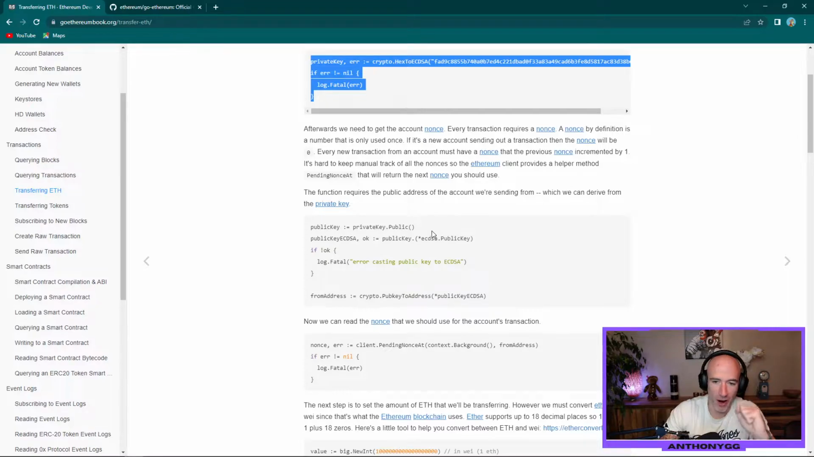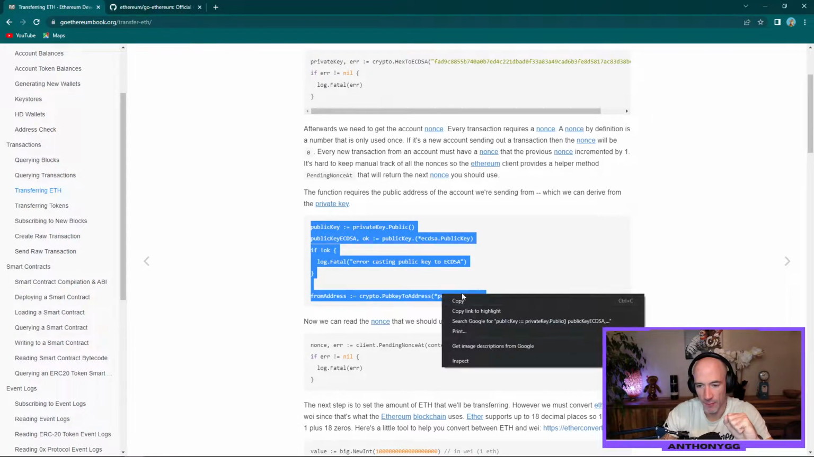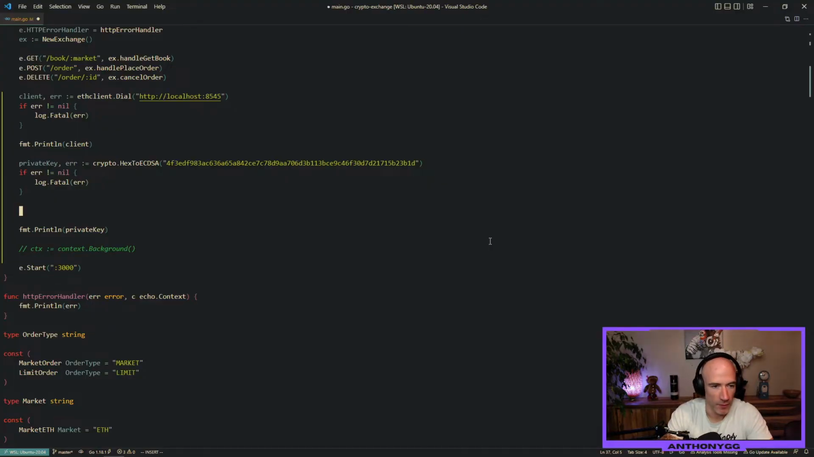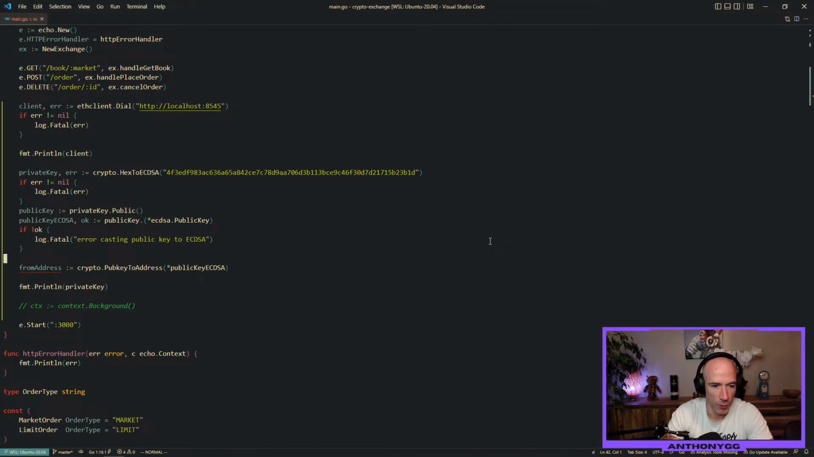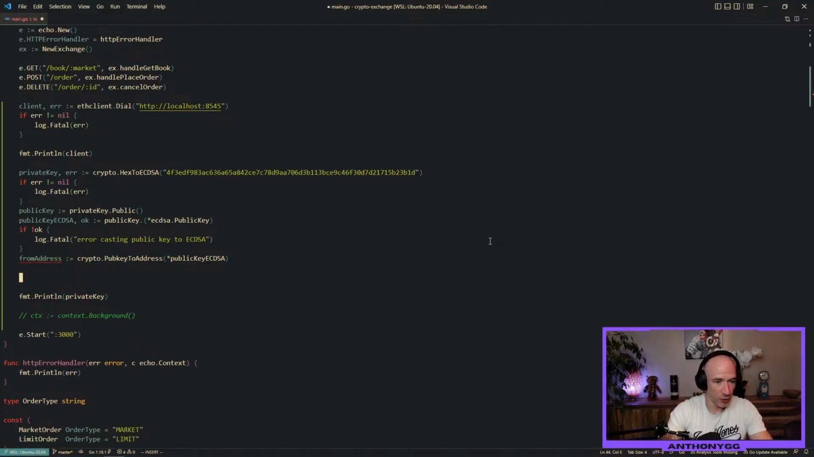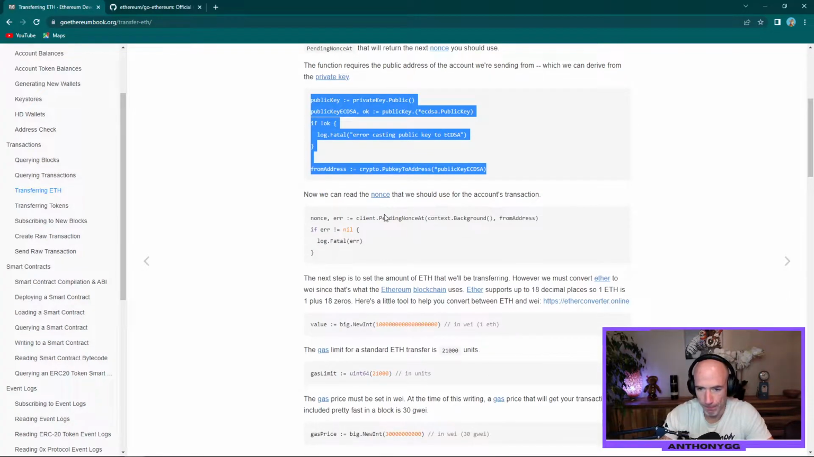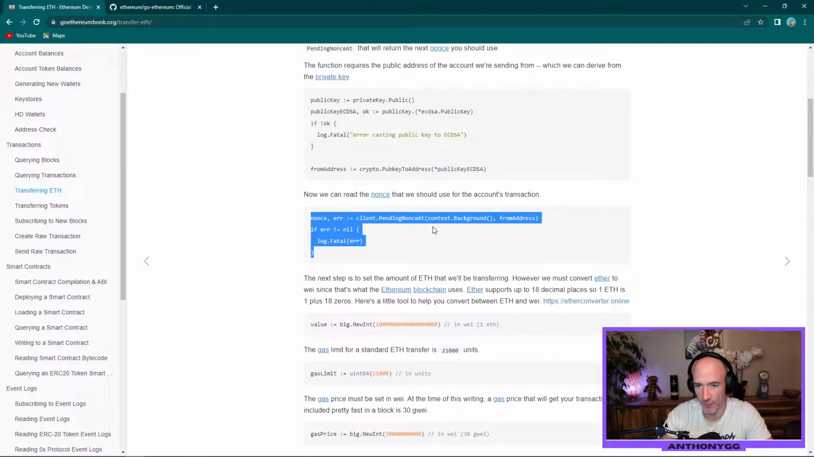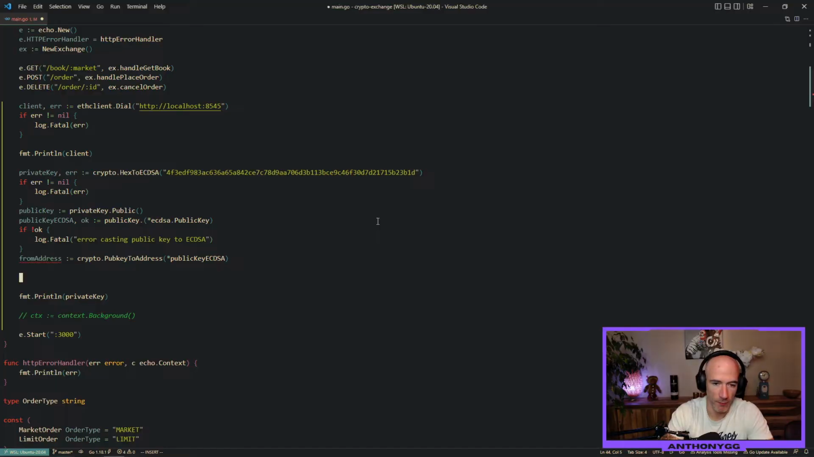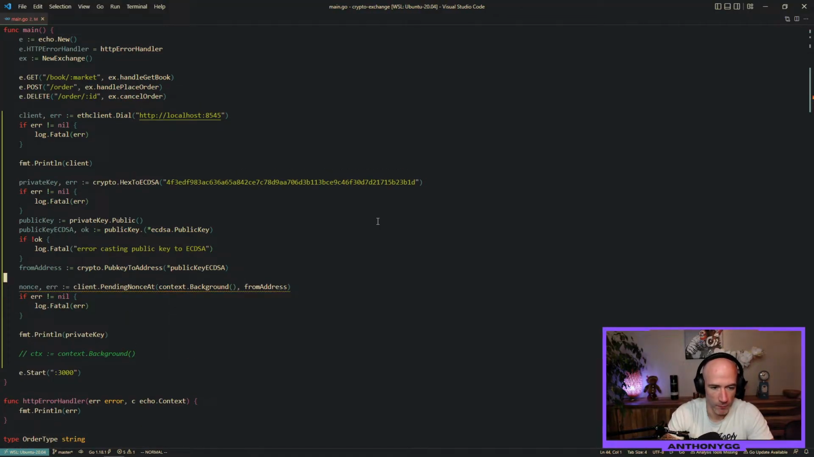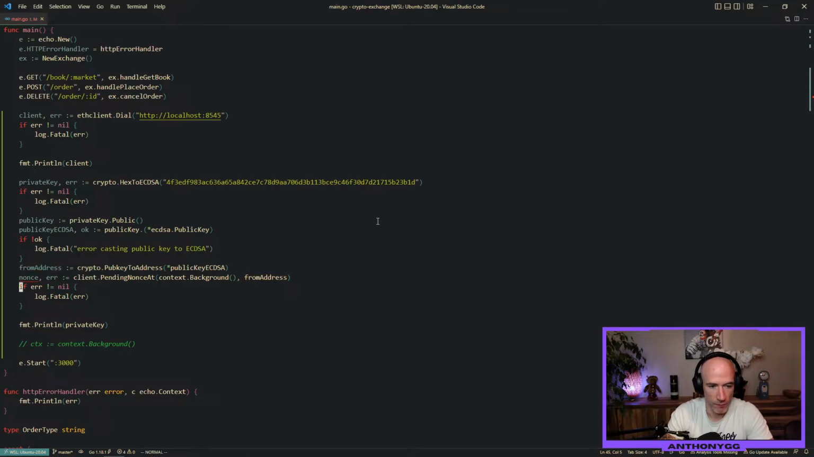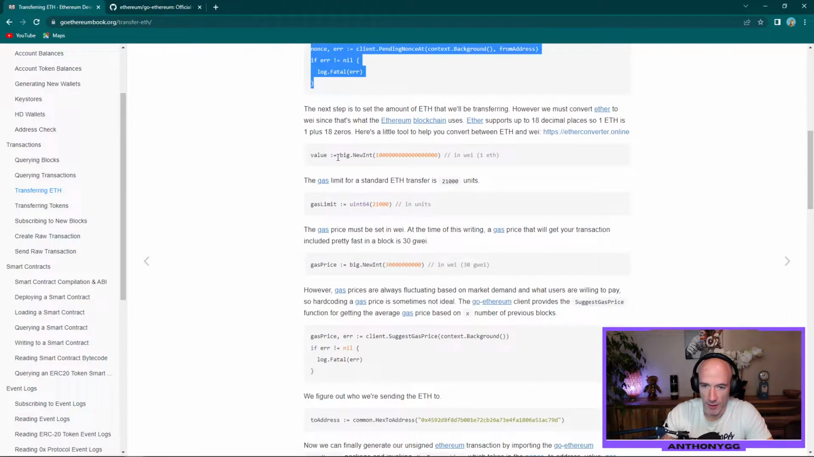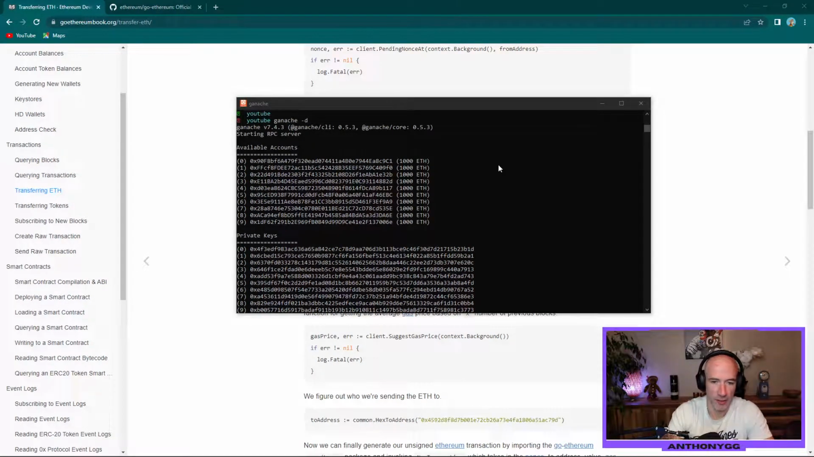Okay, cool. The function requires the public address of the account we're sending from. I know that. So we're going to derive the public key from the address. Makes sense. Copy. Cool. So now we're probably going to make this transaction. First we get the nonce. Copy. All right. Just a value, I understand.